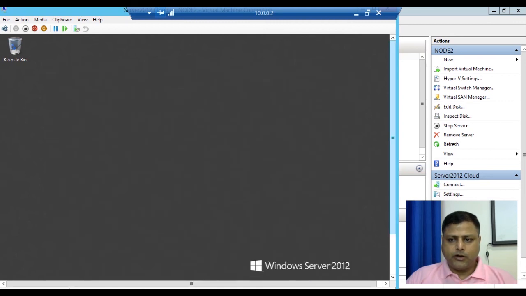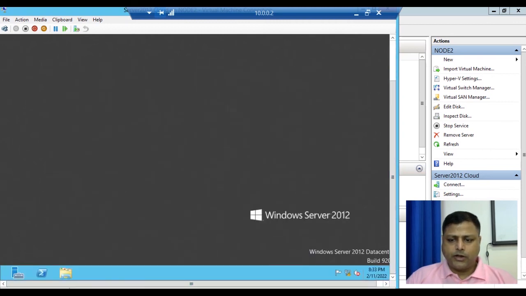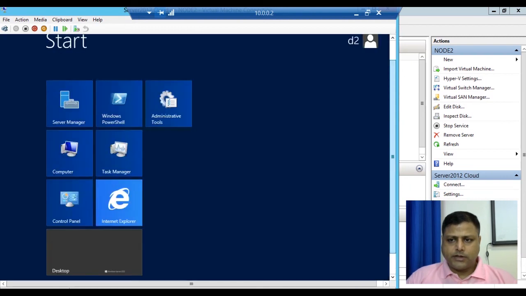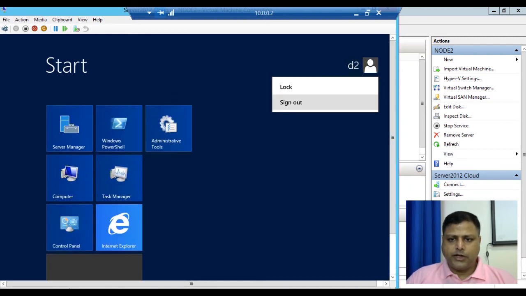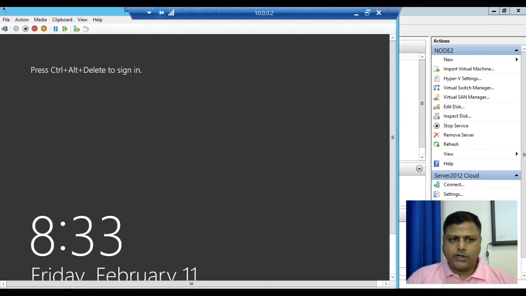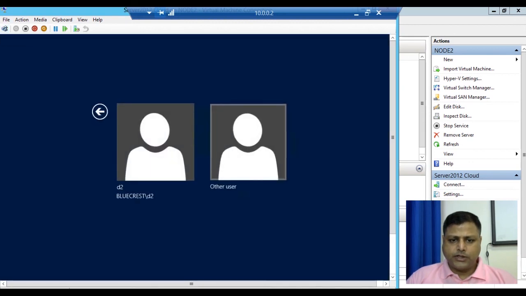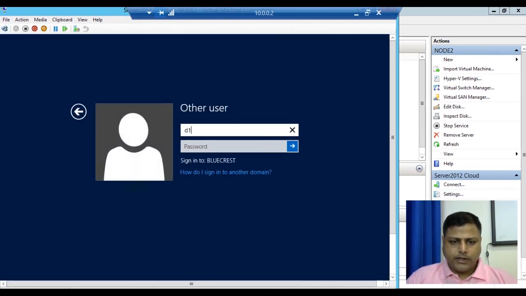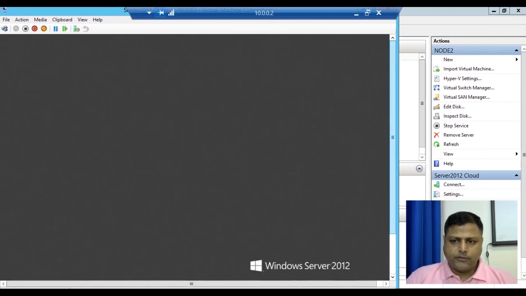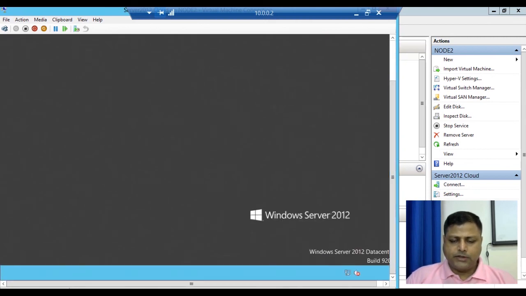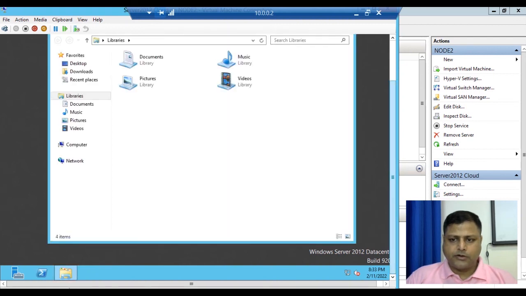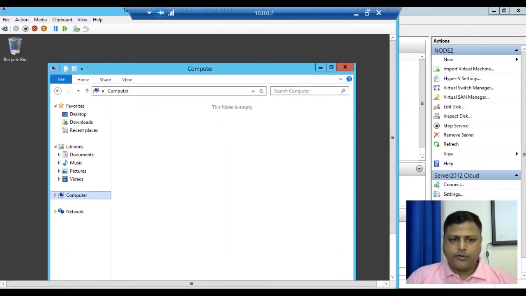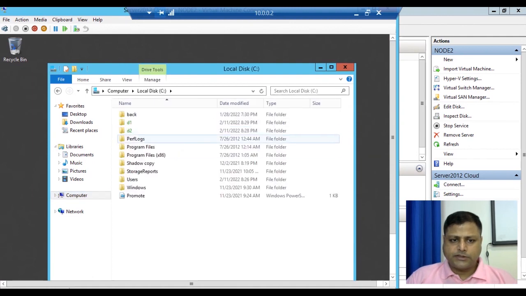So now we will log out with the user and we'll log in with the other user, that is here we will log out with the D2 and we will again log in with the D1. So we'll go to the other user, that is D1, and here we can see that the password is prompted over here. So we'll provide the password and it has logged in with the D1. Now that D1 has logged in, we'll go to see the data. So we'll go to the drive. When we come to the drive, we'll go to the computer and we'll go to the system drive.